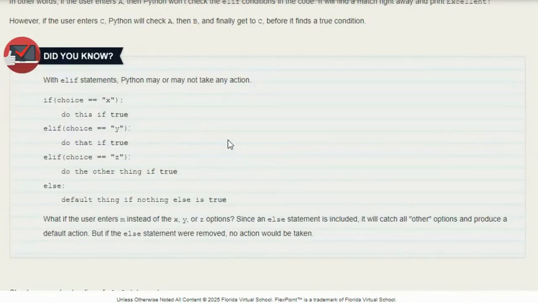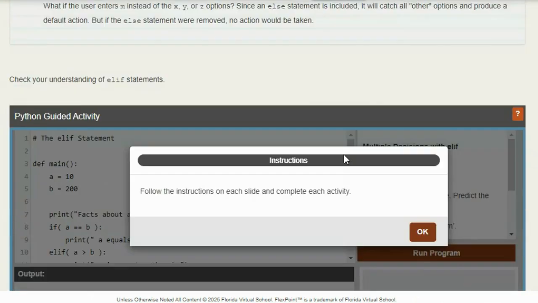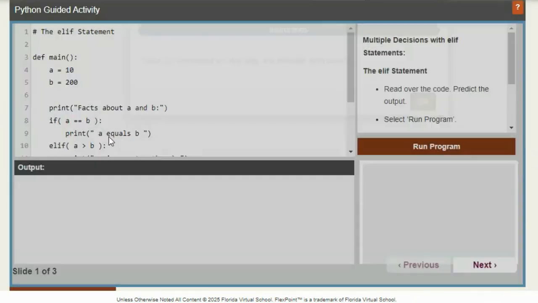So with elif statements, Python may or may not take an action. If choice equals X, do this if it's true. Else, if choice equals Y, do that if that's true. Else, if the choice equals Z, then do the other thing if that's true. Else, and this is the default thing, if nothing's true. So let's look at another guided activity using else if, elifs.